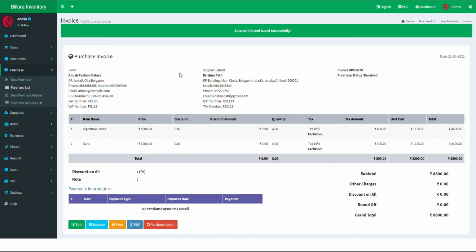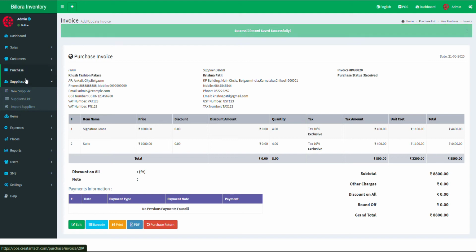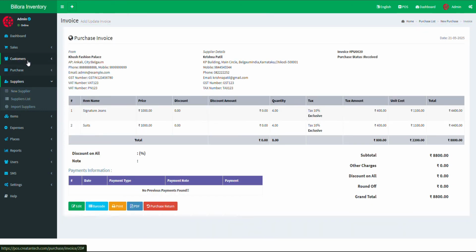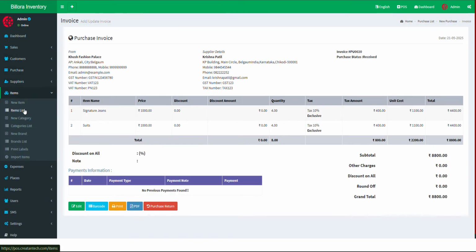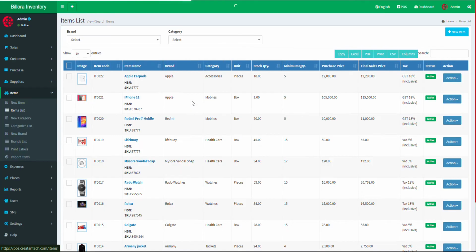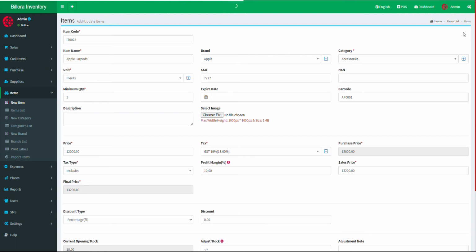and the purchase will be received here. So yeah, the purchase will be received here. The suppliers list is the same as the customers list. Then we have the items list. The items list holds all the items that we have right now in the inventory. We can add new items from here.